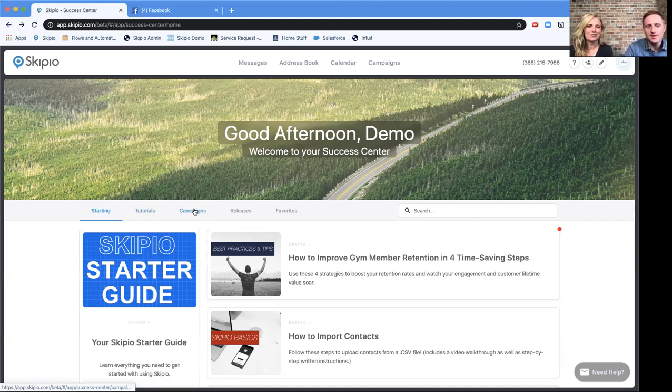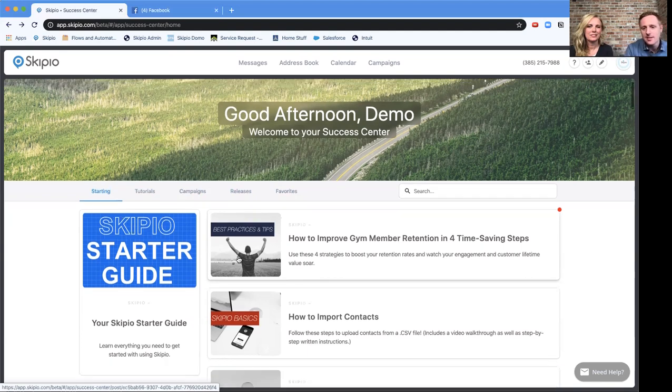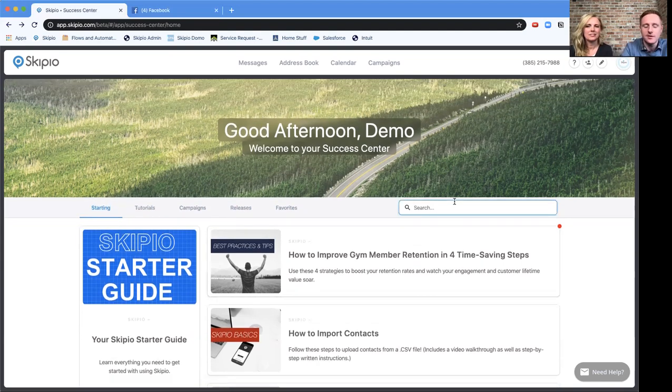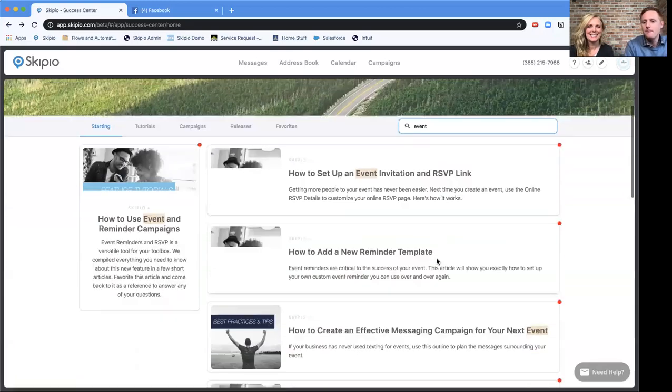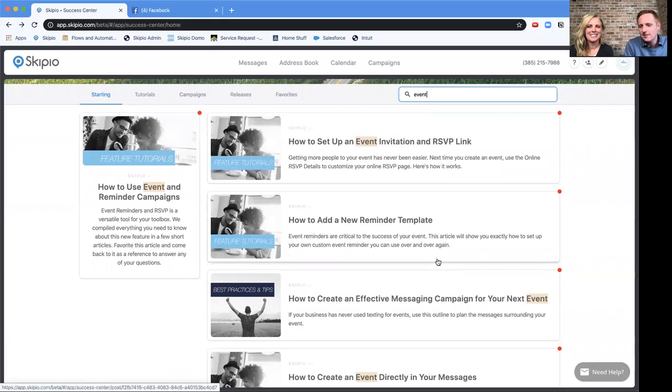Yep. And so we've got tutorials, campaigns, some releases in here. You can search for things. So if you're trying to do events, which we're talking about today. Look, we've got a bunch of articles about events and messaging around events. There's lots of great things in here. This is the fastest way. Again, feel free to email support, but don't expect a response for at least 24 hours. Yeah, it's a 24-hour response.